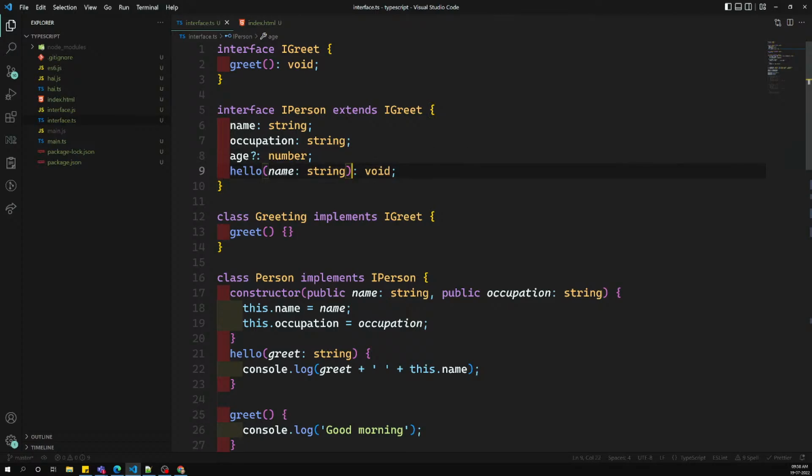For example, if you keep a question mark for this one, this is also completely optional. And if you keep an optional like this, this is completely optional. Like this, you can use whatever you want. So like this, we can use the question mark to keep something completely optional. So this is all about the interfaces concept.